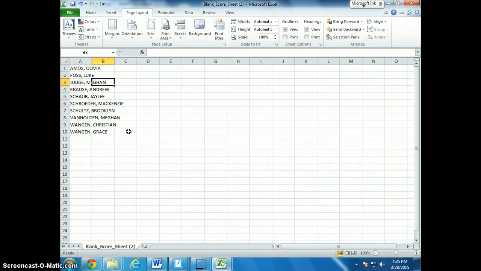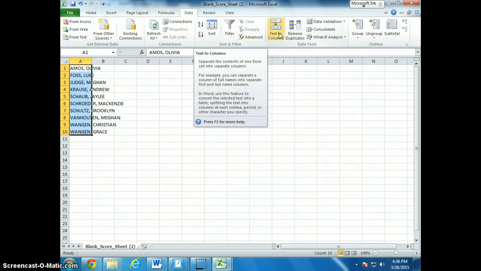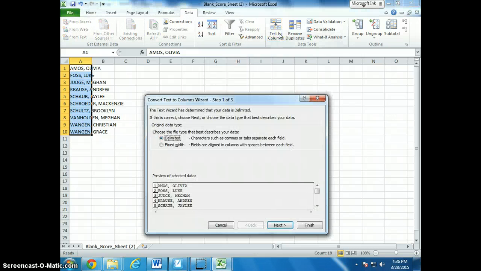The next thing we need to do is separate the first and last names of the students into 2 different columns. We're going to click and drag and highlight all the rows of all the names in our class list, and go up here to click on Data. Then over to the right, this option says Text to Columns. When I click Text to Columns, this window will come up, and the first option we want here is delimited, since our names are separated by commas and spaces.